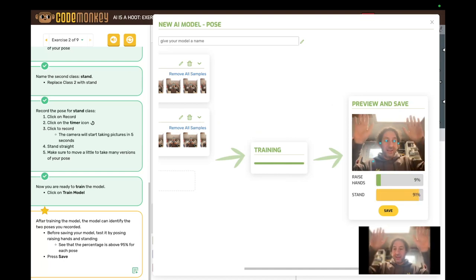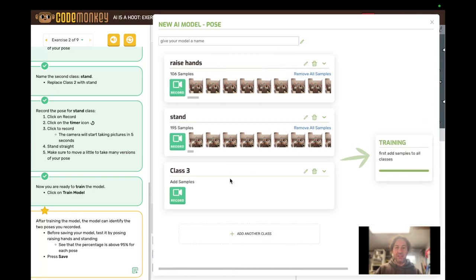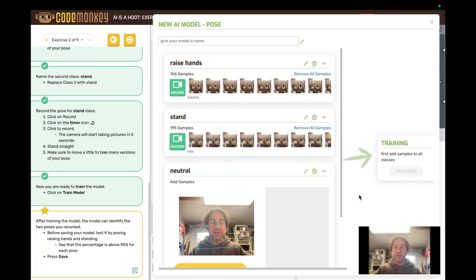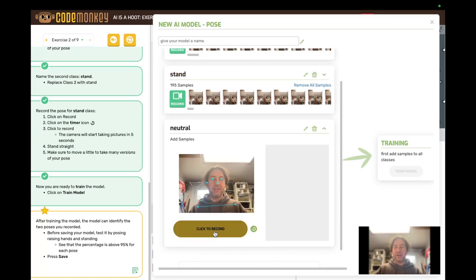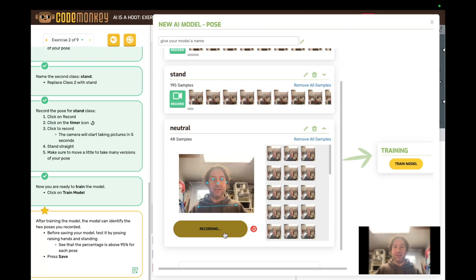Now it thinks I'm standing all the time, but there, I raised my hands. And that feels a little better. There's a trick here. You can add another class, which is a neutral pose. And this was actually a suggestion from one of my students. Record samples and neither be standing nor raising hands. This gives the computer an option to sort of bucket neither into. So I'll click to record. You can introduce this or skip it depending on how the class is going.